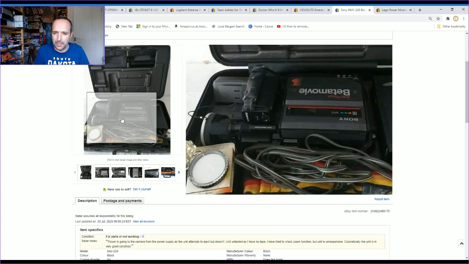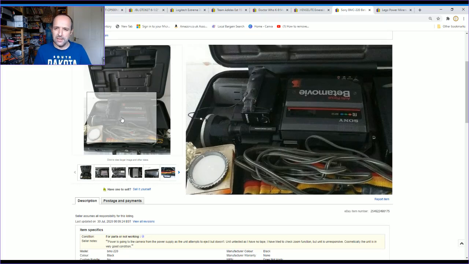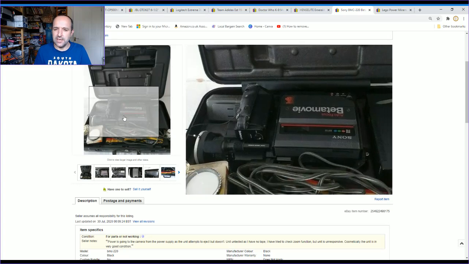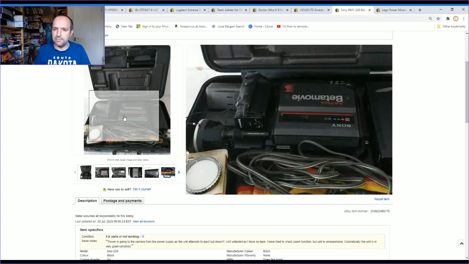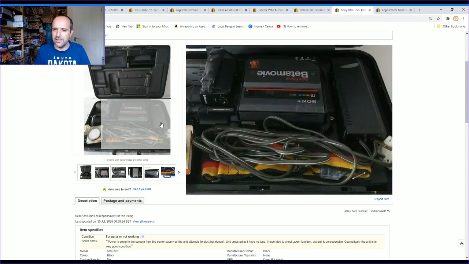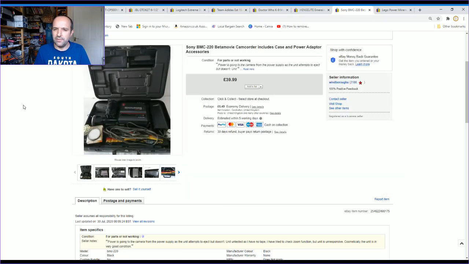It didn't work, okay. Power went to it, but the eject wasn't working for some reason. I don't think I was doing anything wrong, but I thought even in that state, because it looked absolutely mint and it had everything with it, this is going to fly out. I think I had it on for probably 100 quid to start with, but it didn't go.